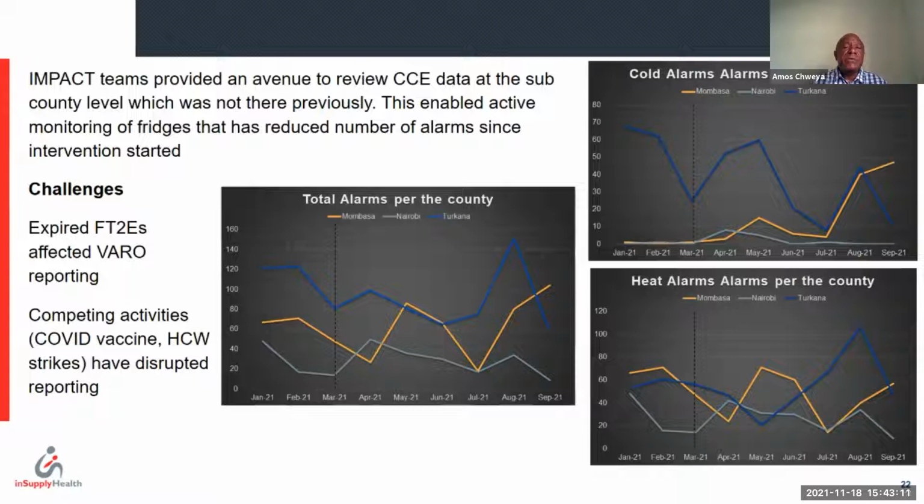During this period also, as we worked out there, we realized that some of the FT2Es had really expired and we could not use them to send data for visualization at the Pogo DV. Again, some of the reasons why some of the Varo reports were not sent on time or were delayed or not sent at all is because we did this activity in 2020 when COVID was also around, and therefore there were some competing activities that made this not happen.